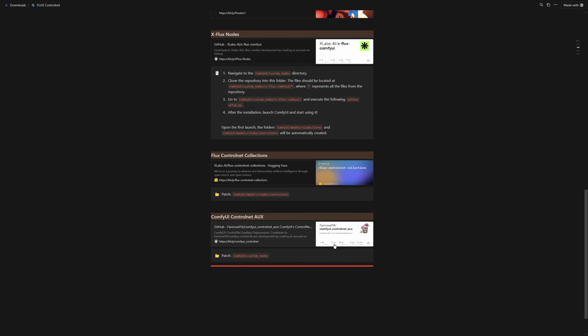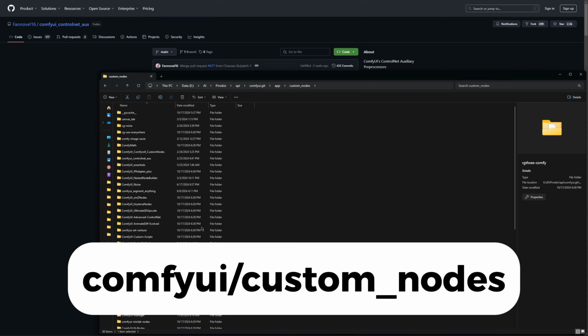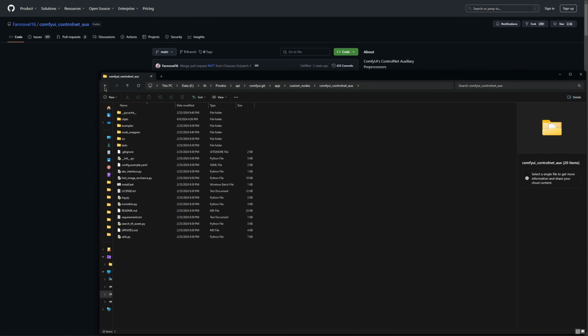ControlNet folder. Once you have done that, we also need to download the ControlNet aux nodes. Click on the link in the document and download the zip file to the custom nodes folder in ComfyUI, then extract it there. I have already done this, so I do not need to do it again.